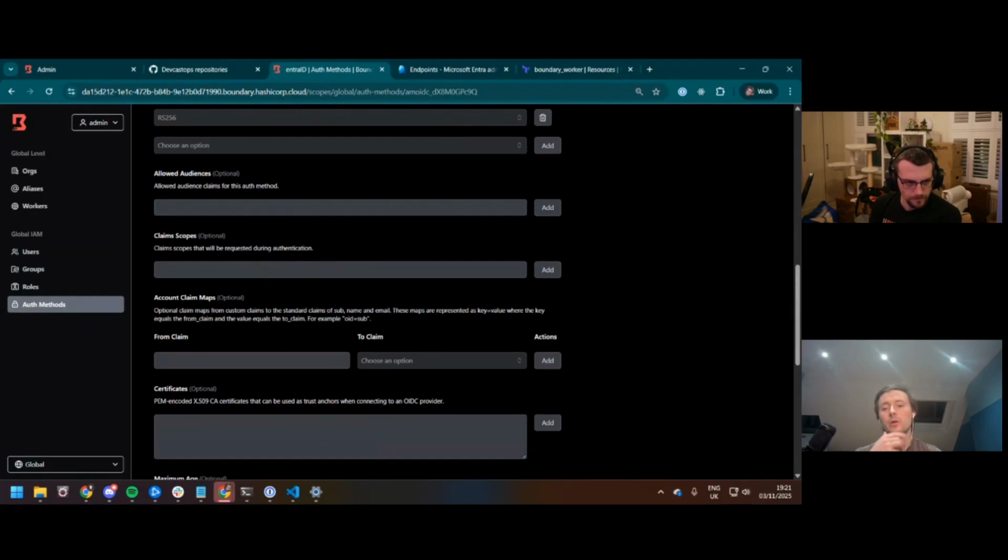Yeah, the way it works in Vault, and I assume it'll work fairly similarly in Boundary, although they are different, is that claim mappings you can map to roles. But I wonder if with Entra, it will pull the groups through from Entra as well. I guess that comes in.